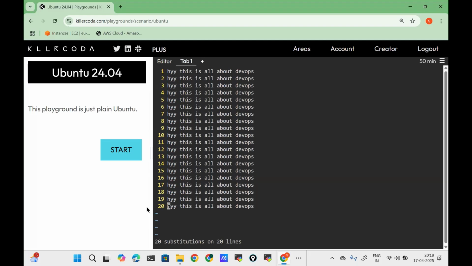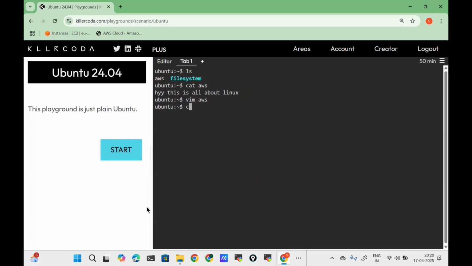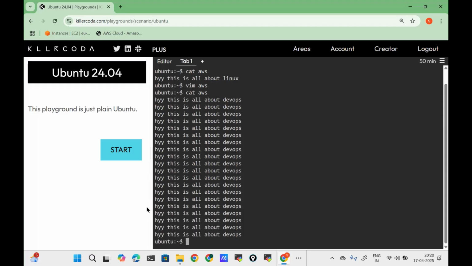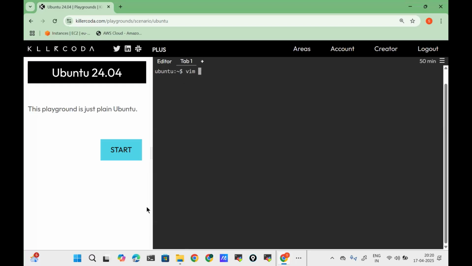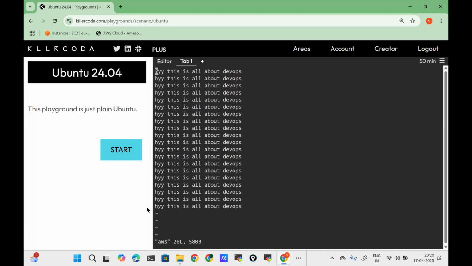Yes, understood. Right? So next, after this, I want to save and exit. How are you going to save and exit? Colon wq. Great. So we have saved and exited. cat aws, so we have the data. Now again vim aws, then hit enter.